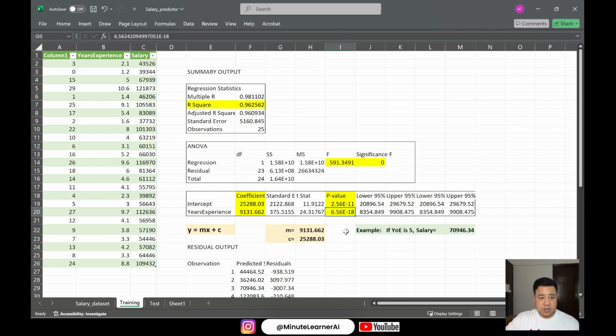Okay, so you see here, right? It's a very small value, 6.56 times 10 to the power of minus 18. So I mean 0.0000, around 17 zeros, and then the 6 starts. So it's way, way smaller than 0.05. Years of experience, therefore, we can safely say, is very effective at predicting the salary in our model, right? It is going to be very significant. So if the years of experience changes, the salary changes.